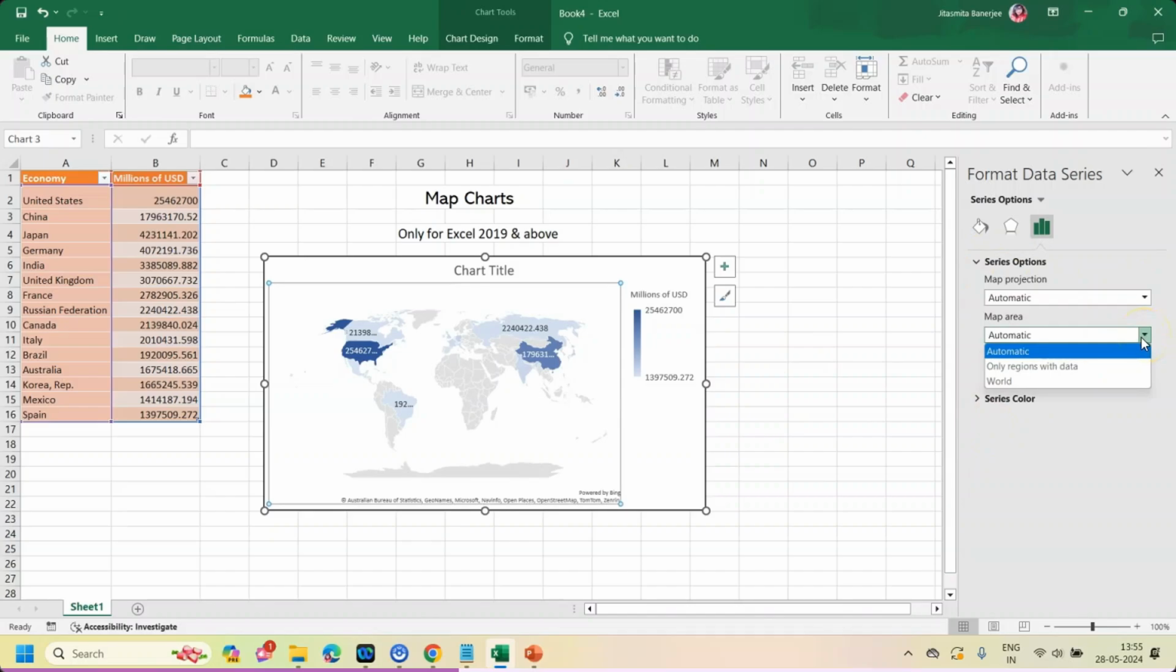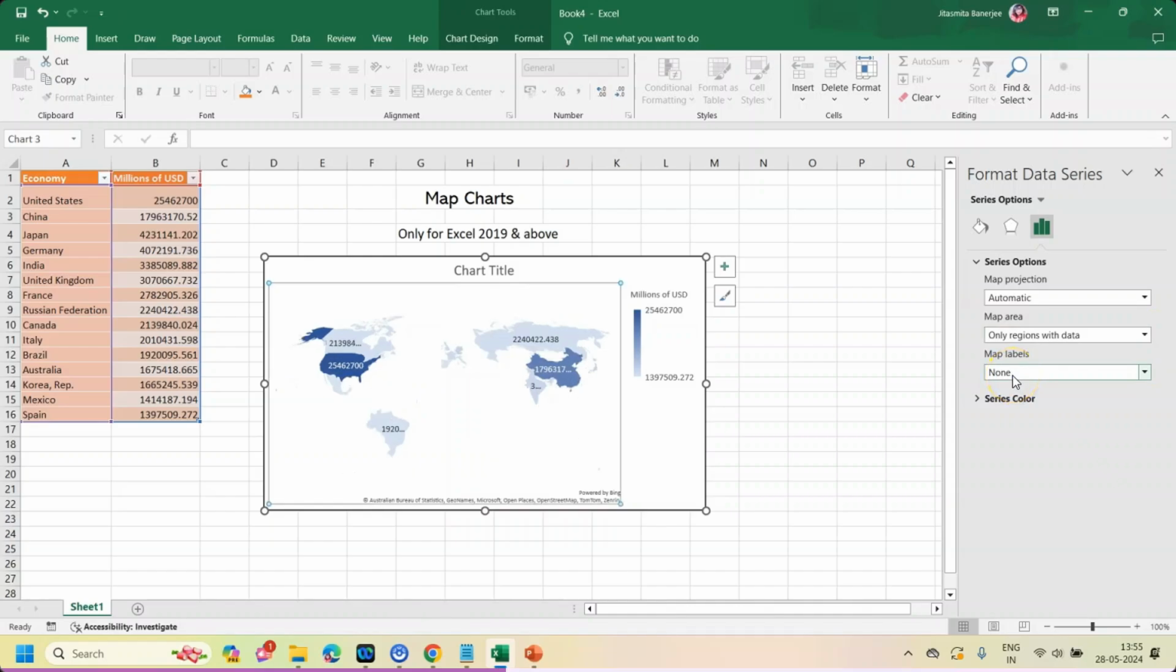So what happens in automatic, it is actually going to consider the entire world map. Like even if I just select the world here, it's going to give me the entire world map. But let's say we have data concentrated in only a particular continent or a particular country, then in that case we can select this option, that is only regions with data. In that case, it's only going to show those countries or nations on the map which actually have data based on this table. Rest of the regions will not be visible in the map. So for now, we are just going to go with automatic.